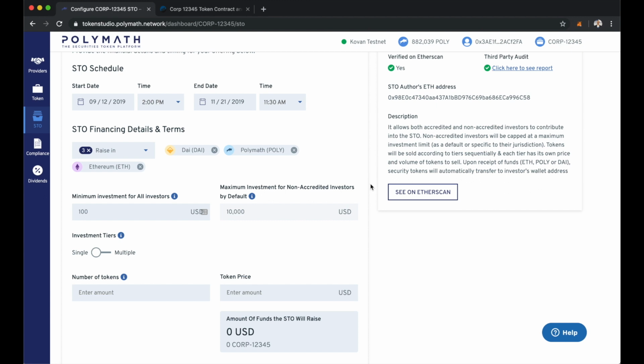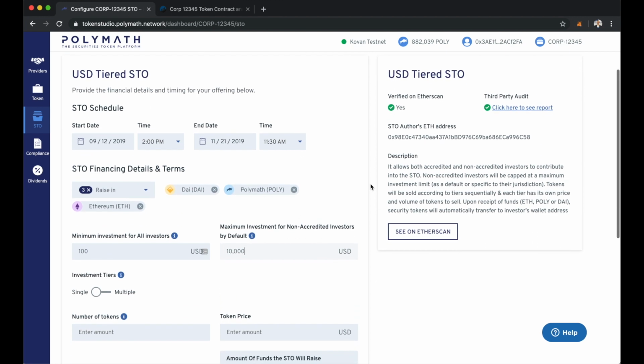So what we're doing is we're using an oracle to see, okay, an investor contributed X amount of ETH. That actually translates to this amount of USD. This is how many security tokens they should receive. So what this USD tiered STO contract allows you to do is it allows you as the security token issuer to think in US dollar terms. It allows you to price your offering in US dollar terms. And so it also allows your investors to think in US dollar terms, which is what we've seen the biggest demand for to date, is this US dollar priced offering.